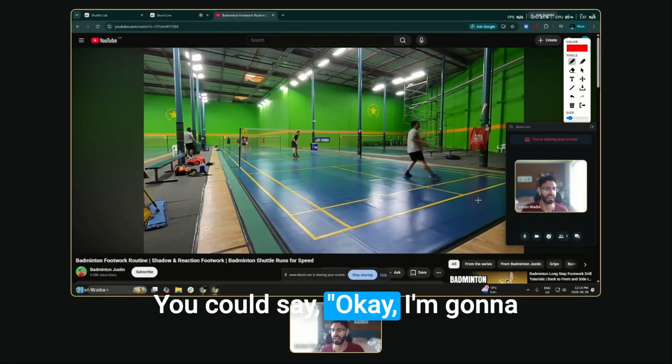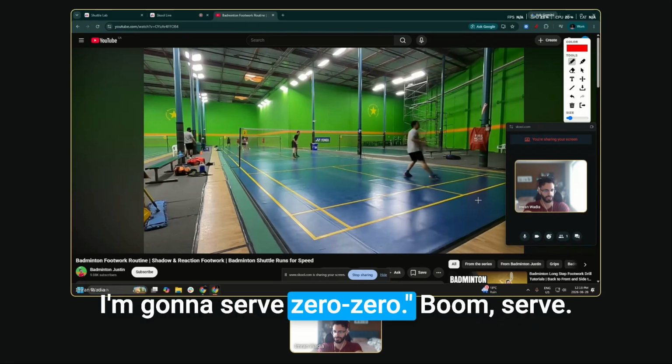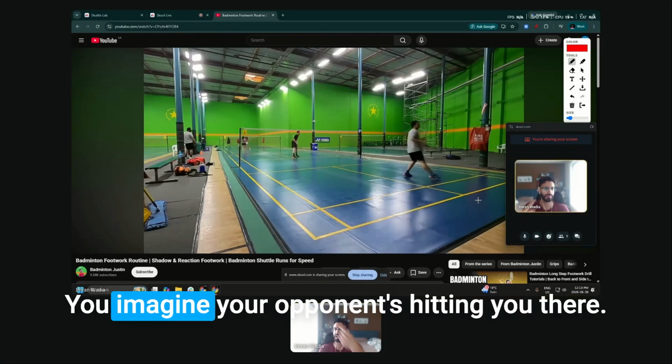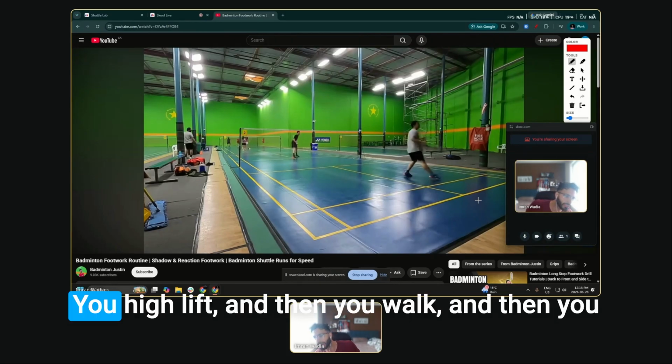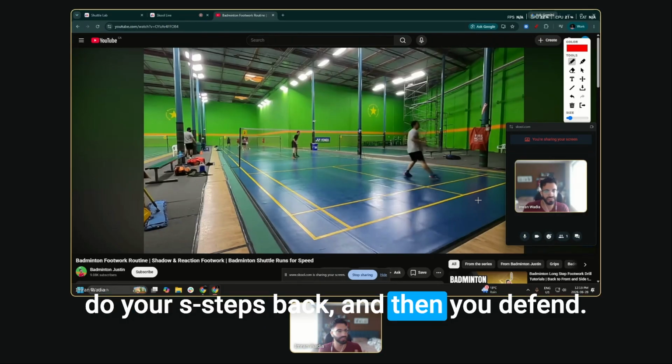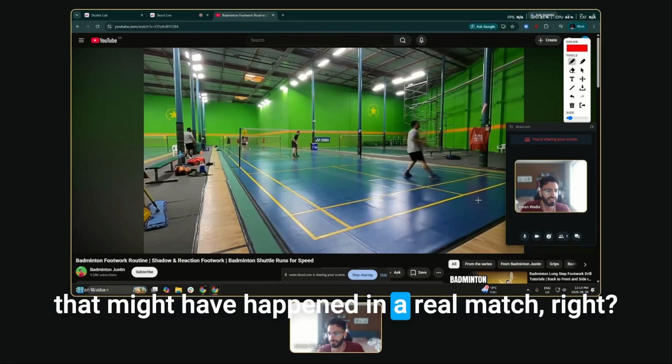Or you could even practice a whole rally. You could say, okay, I'm going to practice a rally out and see how it goes. I'm going to serve, 0-0. Boom, serve. You imagine your opponent's hitting you there. You play the late corner. You bring in, your opponent plays net. You high lift, and then you do your steps back, and then you defend. And then boom, the rally, you practice a scenario that might have happened in a real match, right?